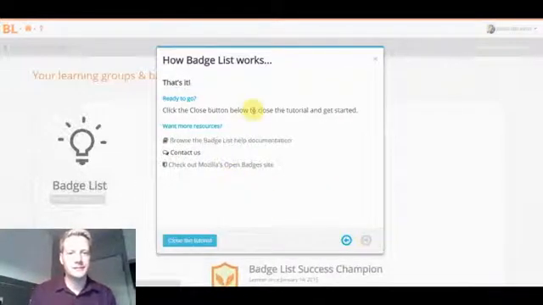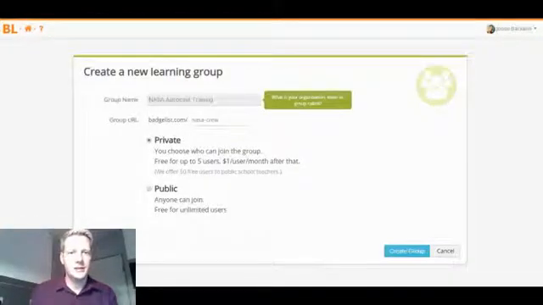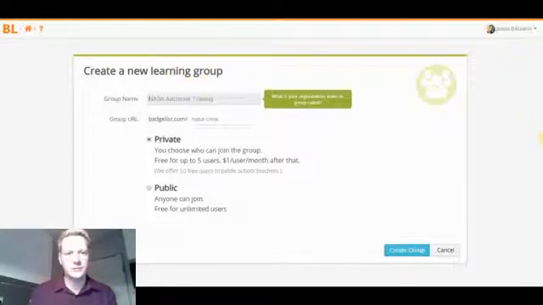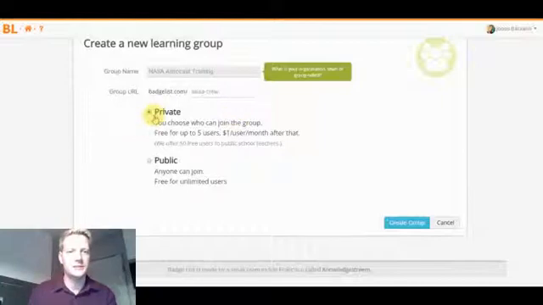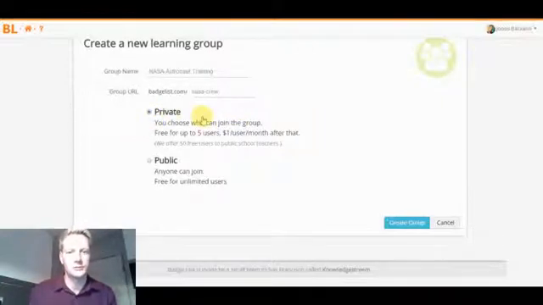And as you can see, that was the introduction to it. This is how it looks when you create a new learning group. Again, very simple layout, and this is the only cost I've come across, and I even spoke about the ones who developed it, and they're saying that if you want to have a private group, then there will be a fee of $1 per user per month after 5 users.